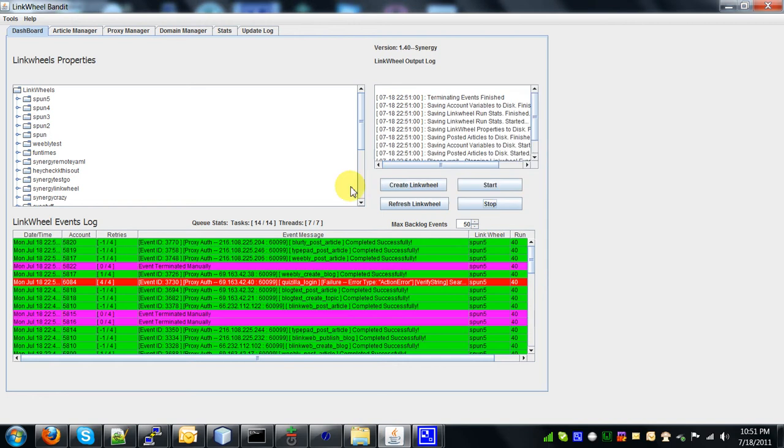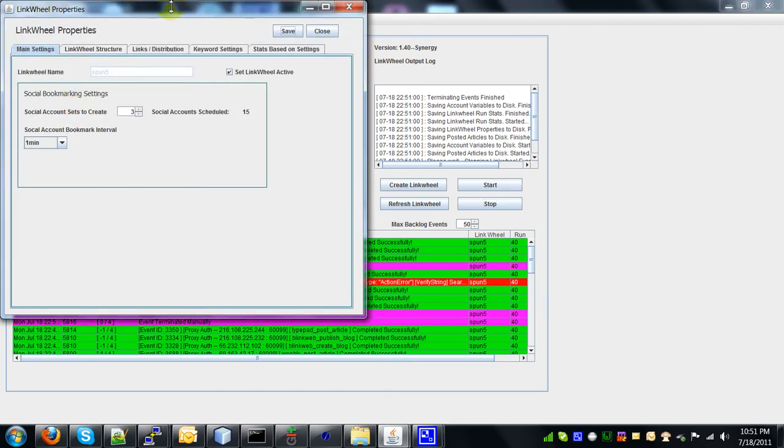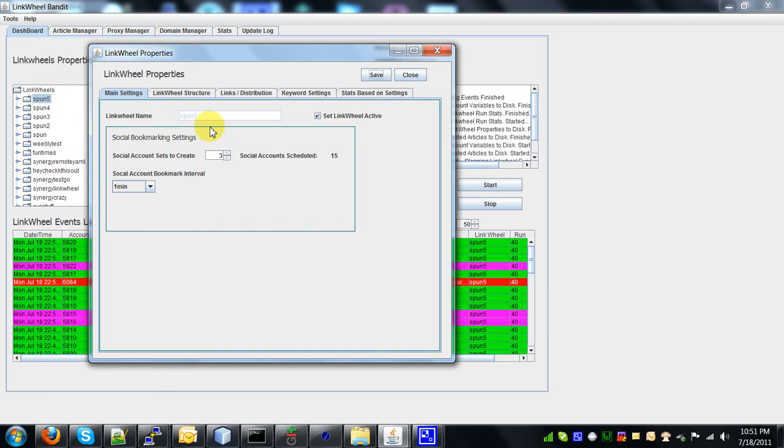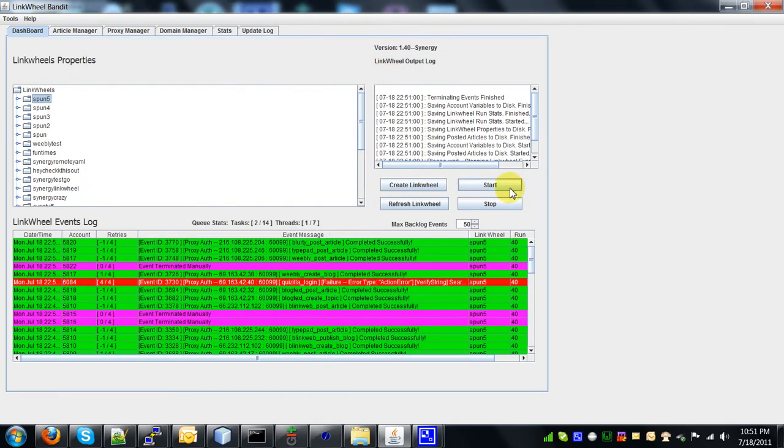So I'm just going to stop this processing right now so that I can bring up the link wheel properties, because you can only bring up the link wheel properties once you've actually stopped the processing here. So for instance, if you go in here to edit link wheel properties on this spun 5 link wheel, you can see that I have set this one active. So every time you press start, it's only going to run through the active link wheels.